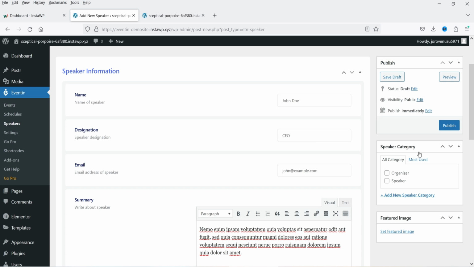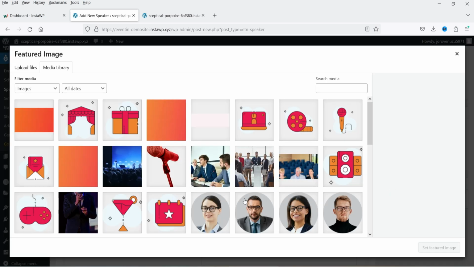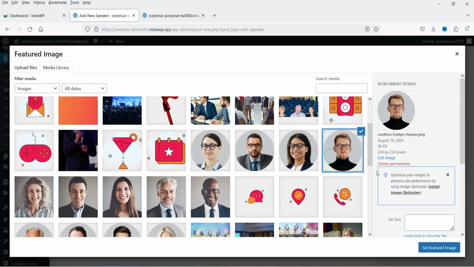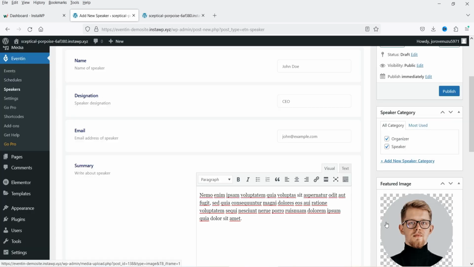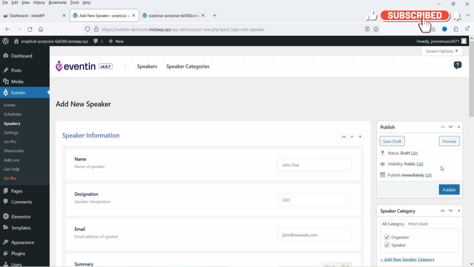In the right hand panel, we have speaker category. You can use this as a speaker, or you can make it as an organizer. Then we have featured image. So here you can add the image of the speaker. All right, if you want to add company URL, you can add, however, that is available only for the pro plugin.